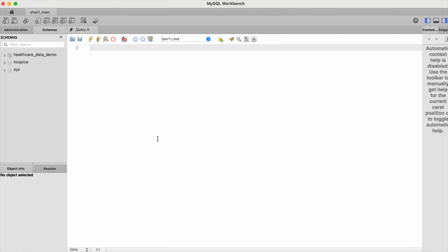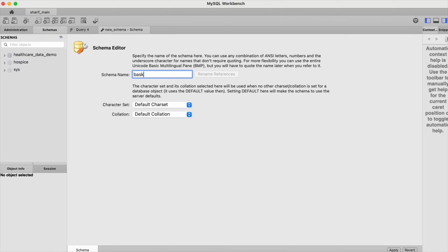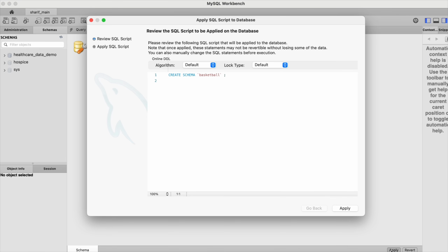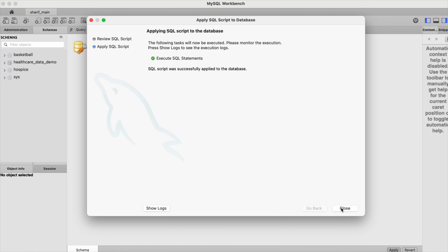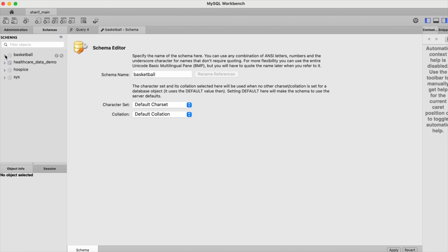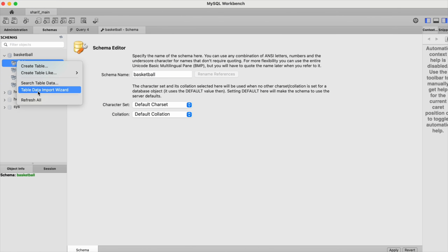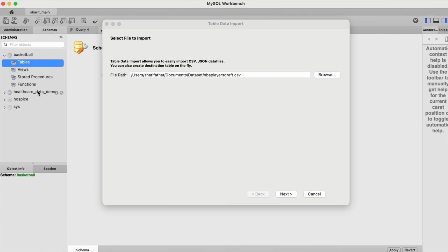So now that you're in MySQL Workbench, let's load this data set that we just downloaded from Kaggle. You're going to go to the schema section over here, right click this, and then create schema. We're just going to call this basketball since I loaded a basketball data set. I'm going to click apply all the way at the bottom right here, and then apply this, close it, and then I'm going to press that drop down arrow, click on tables, right click that, and then table data import wizard is what you're going to want to click.